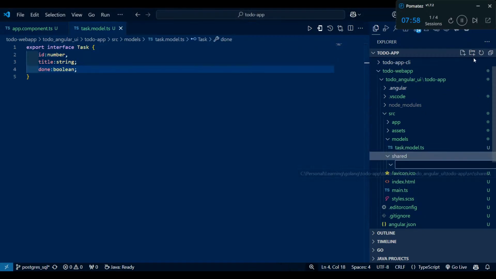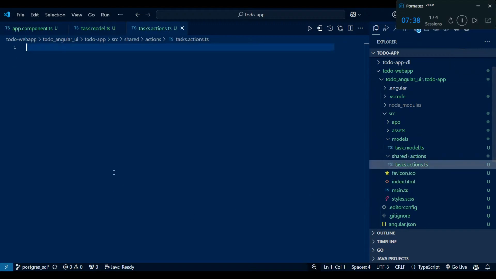it is an action folder, and inside the action folder we will define the task.actions.ts. Now we will define certain kinds of task actions. So what kind of actions do we need to define? First one is loading, then afterwards creating, updating, and deleting the task.